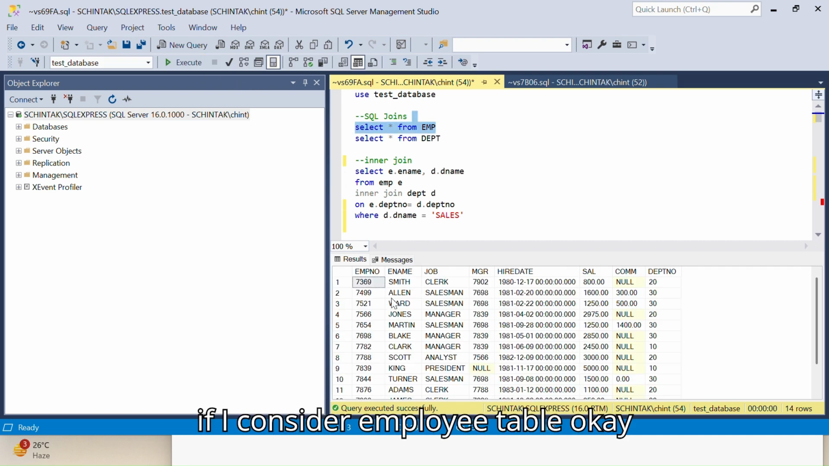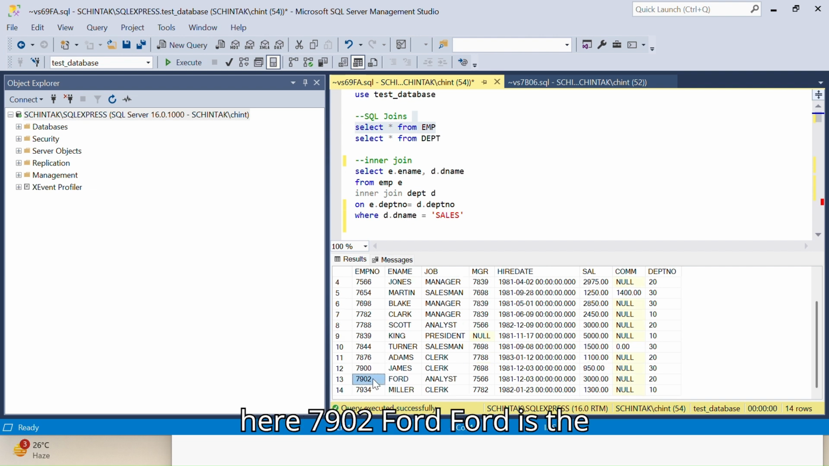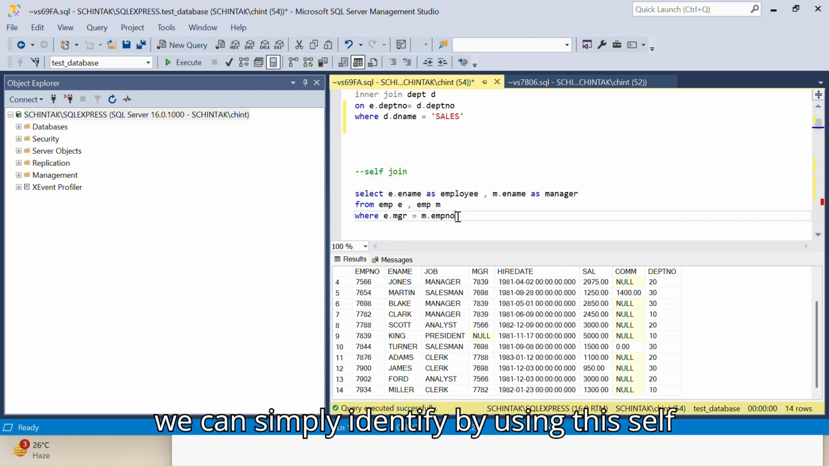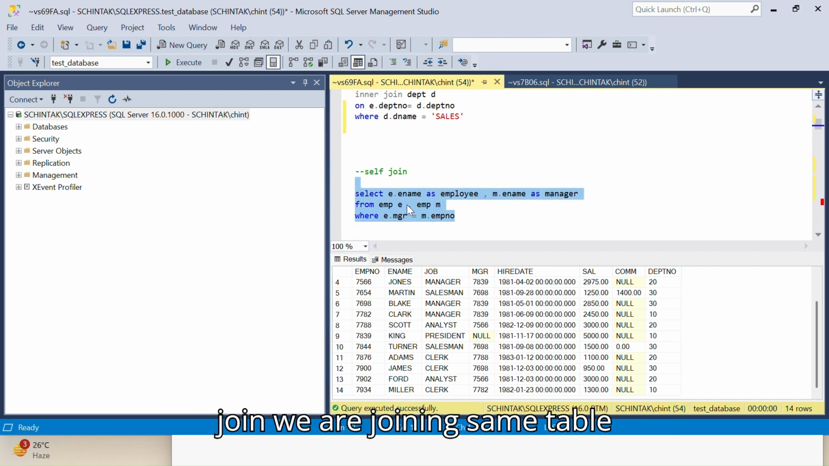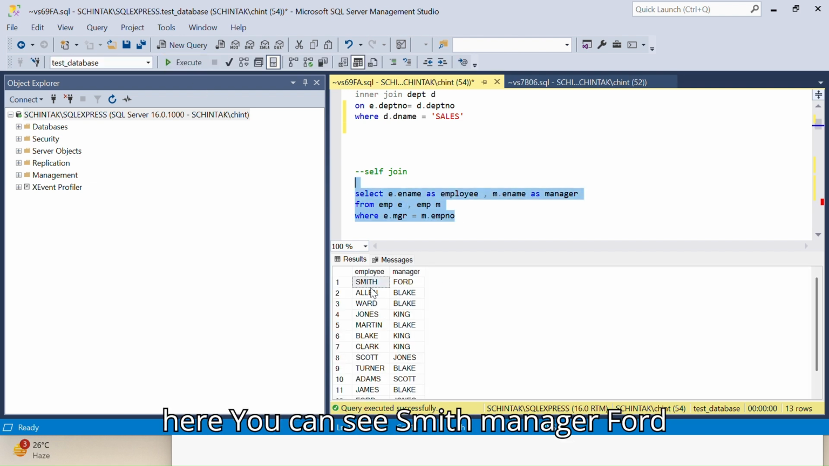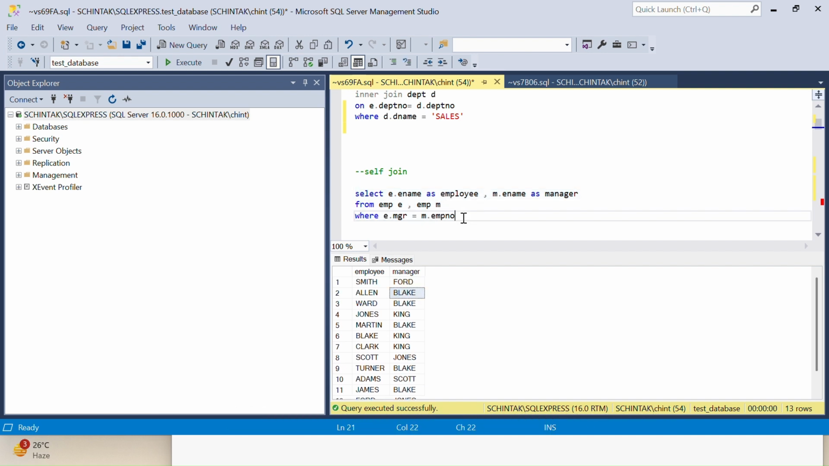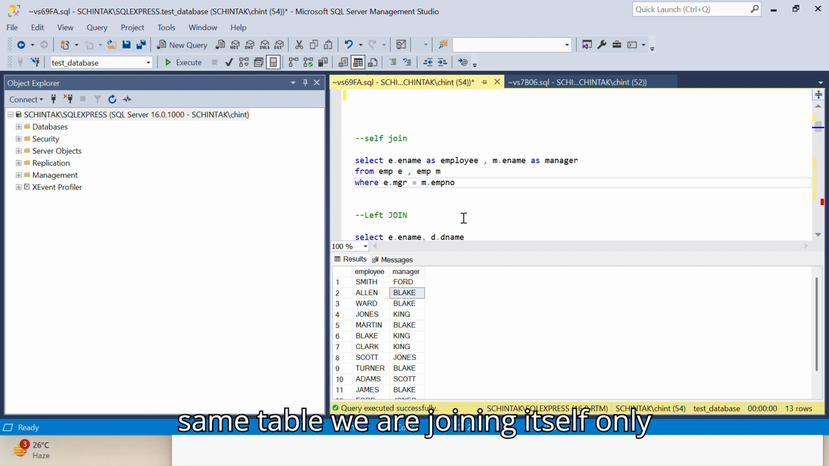If I consider the employee table, there is the employee number and the employee name. Who is Smith's manager? 7902. You can see here 7902 is Ford. Ford is the manager of Smith. We can simply identify this by using a self join. We are joining the same table here. You can see Smith's manager is Ford. If you check the others also, you will get the same information. This is a self join use case. The same table we are joining to itself only.